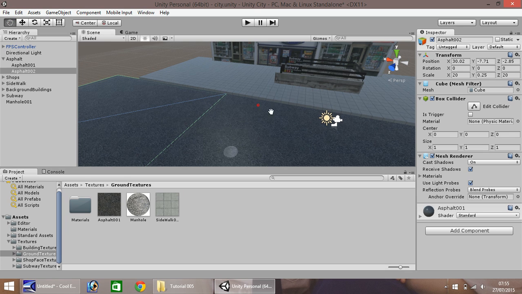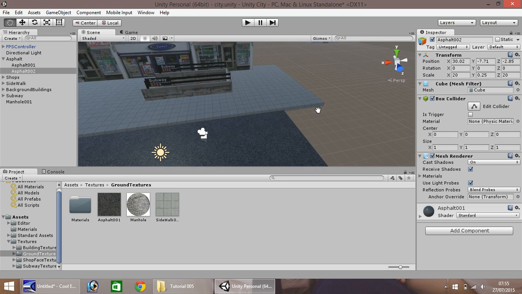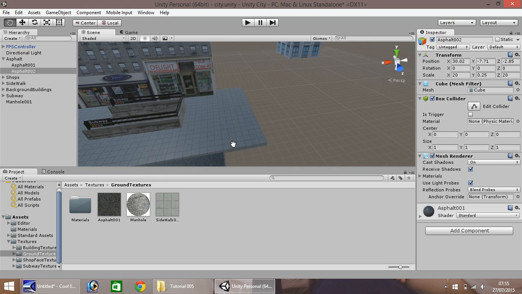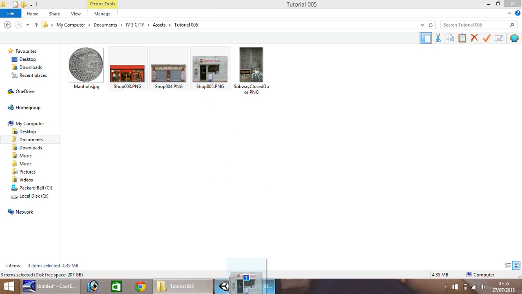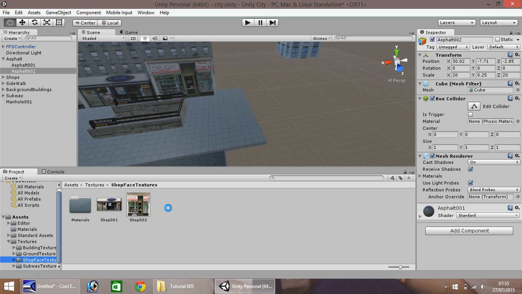Okay, so the last thing we'll do is we will just add a few more buildings to our city to make it look more like a city. So if we go to building no, we don't want building textures, we want shop face textures just here. So as you can see, we've got 2 at the moment. So let's take these 3. So you can select multiple and drag multiple assets into Unity. Give it a second just to import.